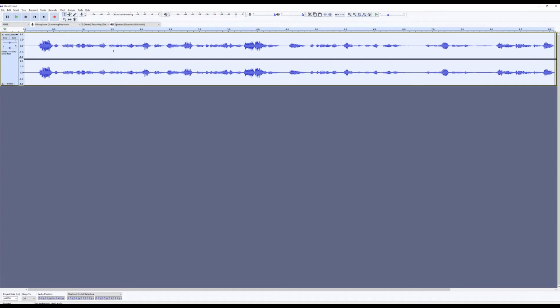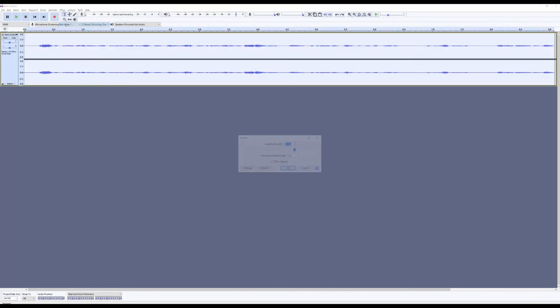So that's one way to do it. I'm going to go ahead and undo that here. Now the second way to do it, highlight everything again, go to Effect, and then Amplify. And you can see there's this thing here, New Peak Amplitude. You can just type in -6 or use the slider.